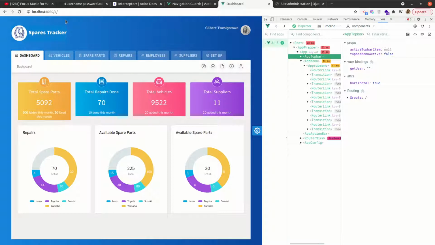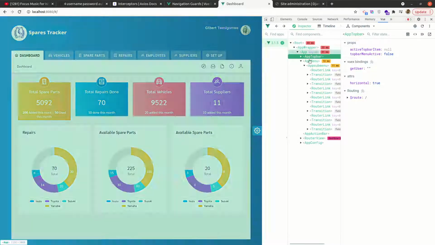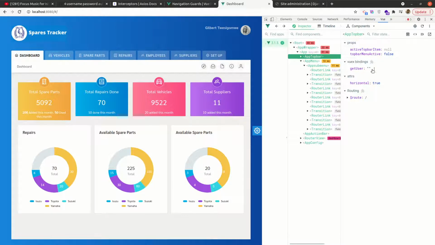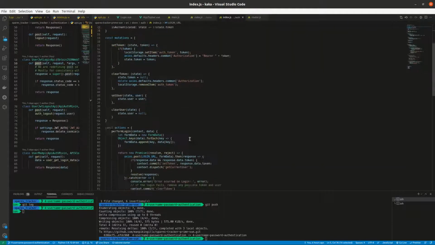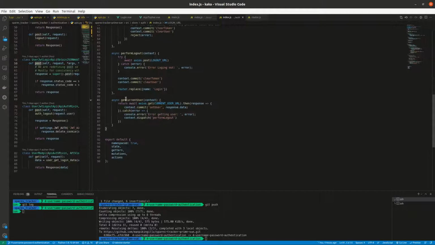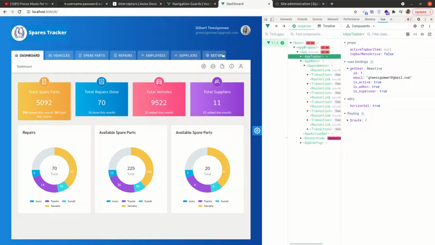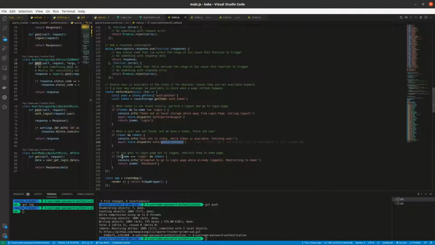But when I refresh, the user is no longer available from the state. So in that case, what we are doing is that if the user is not available, just get the user again. This will call our earlier method and then put the user in the state. As you can see, the user now is available. So that's how we did that.